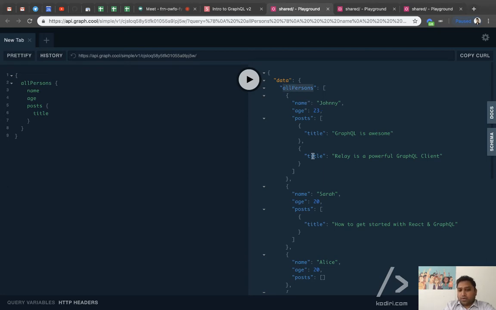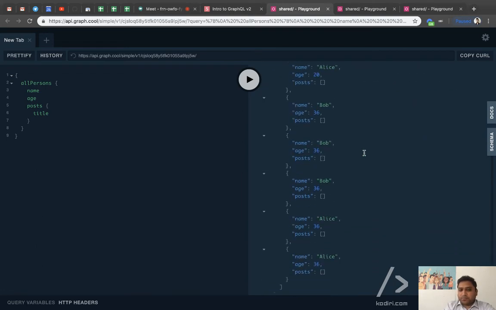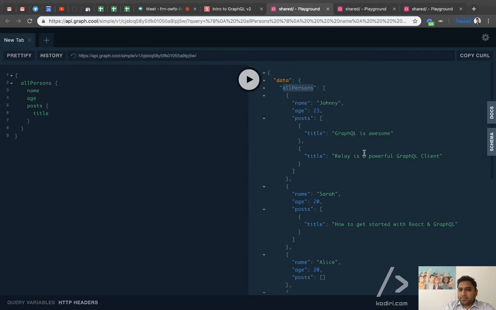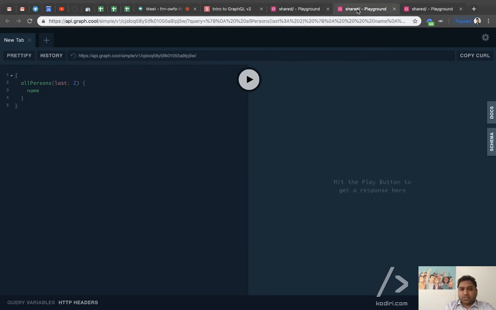We have different users and blog titles, etc. As simple as that. Okay, and we can also pass parameters, just like the where clause in SQL, for example. I just want to get the last two users in this case, or persons in this case, right?